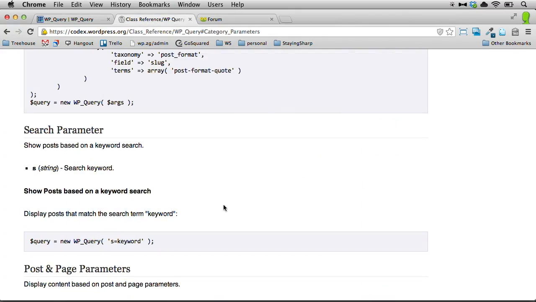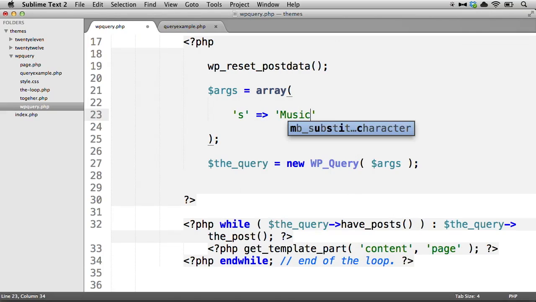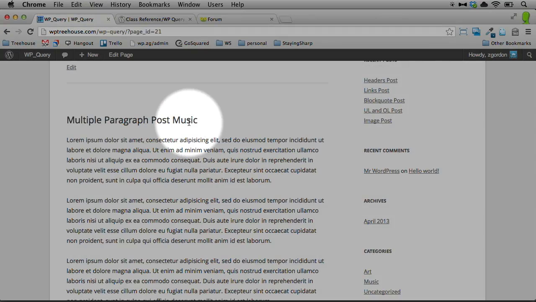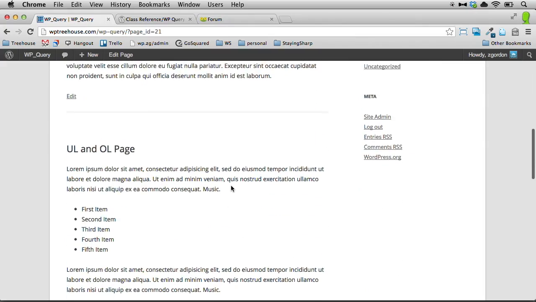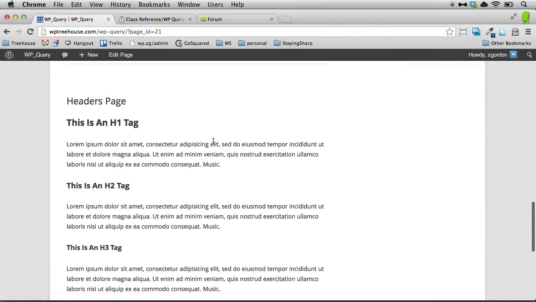Okay. So this time we're going to use the parameter s followed by the keyword we want, which is music. So we'll change category name to s, and then this we will change to the word music, and hopefully everything should work properly. Come back and refresh our page, and we could see it pulled in the post that says music. It pulled in our other posts that have the word music, as well as our final post.